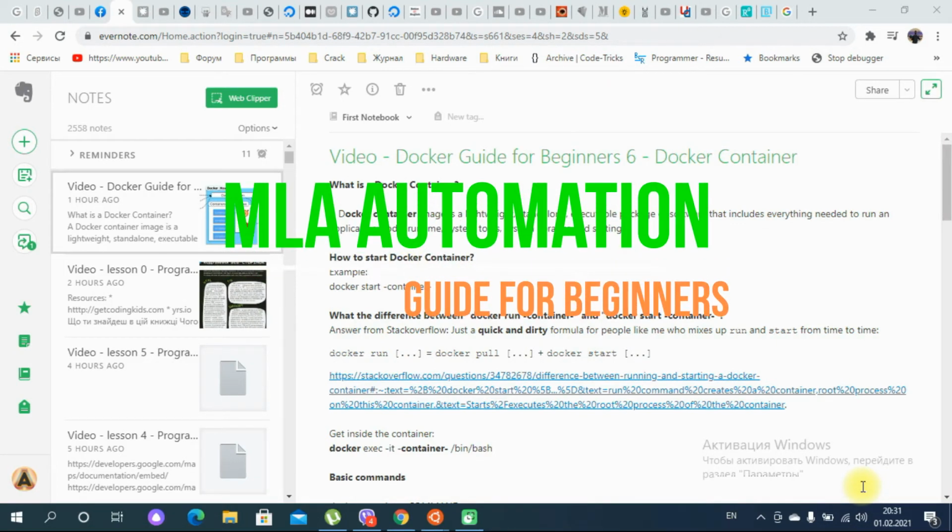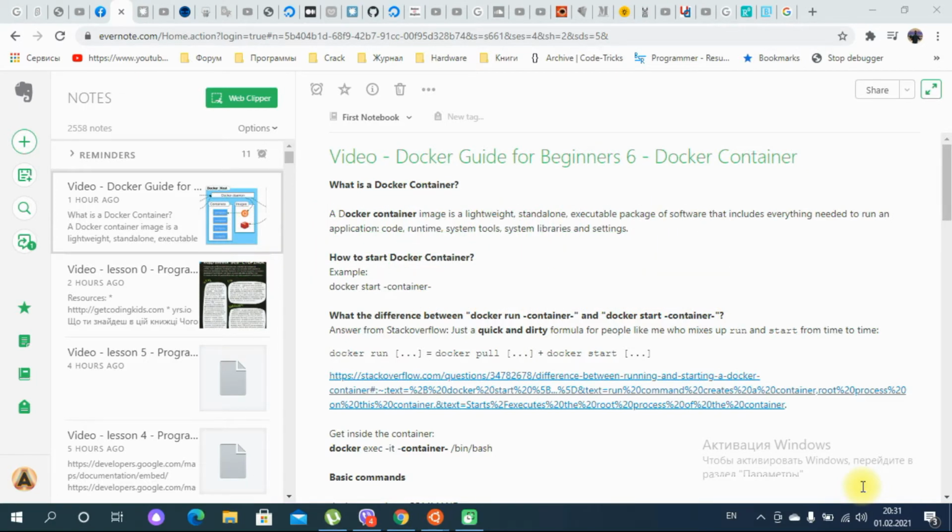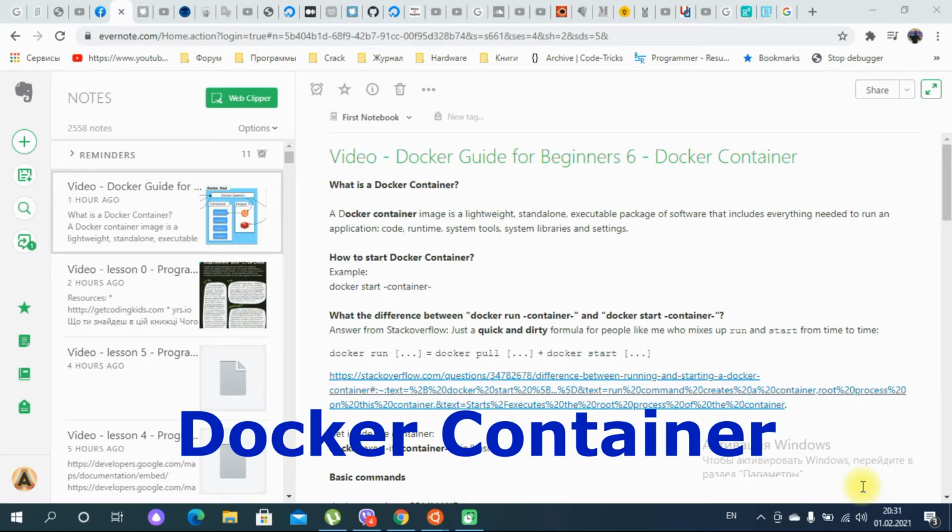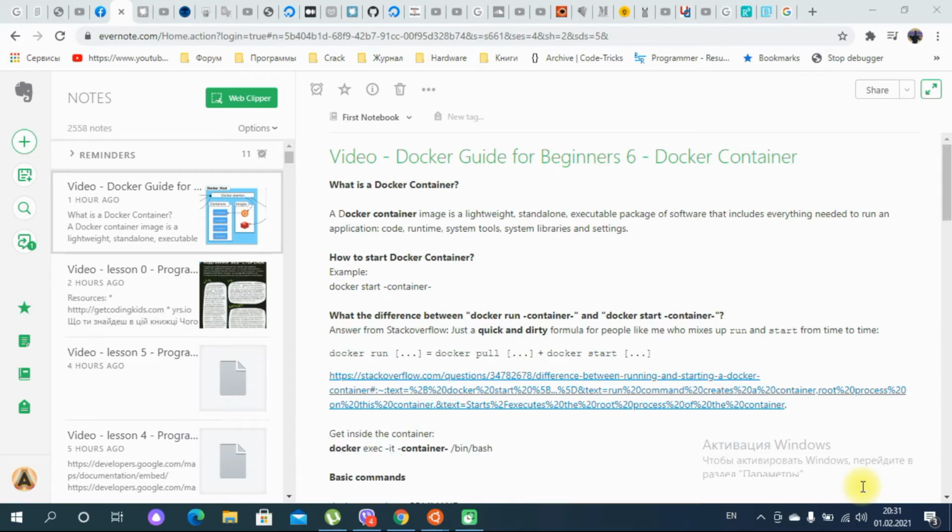Hello everyone, you are on the channel MLA Automation, and today we're going to continue to talk about Docker, and today we're going to speak about the Docker container. It's one of the lessons from the Docker playlist. We already spoke about the Dockerfile and Docker image, everything available in the playlist. And today we're going to speak about the Docker container.